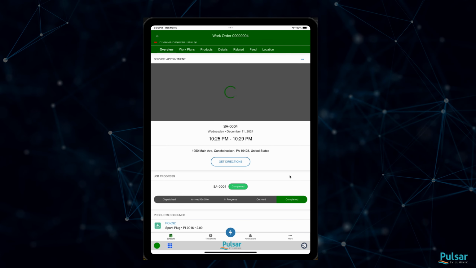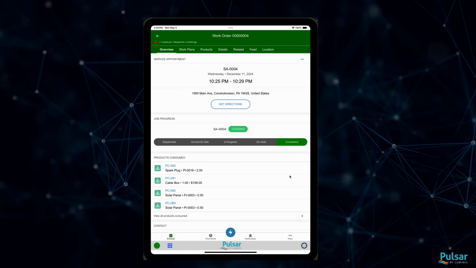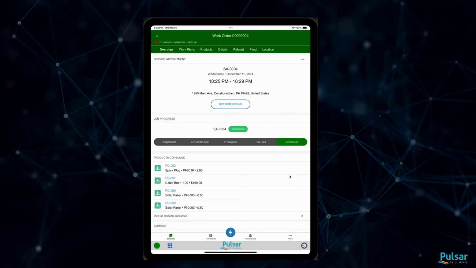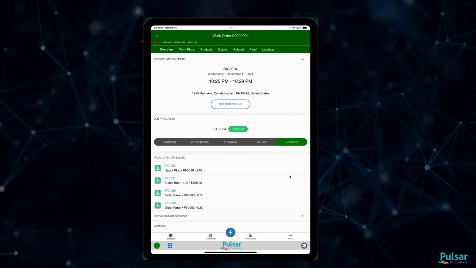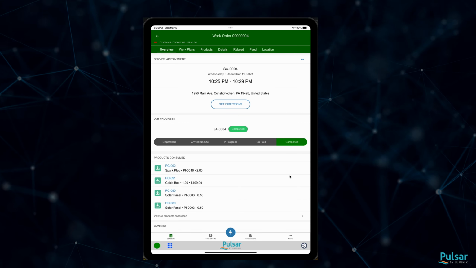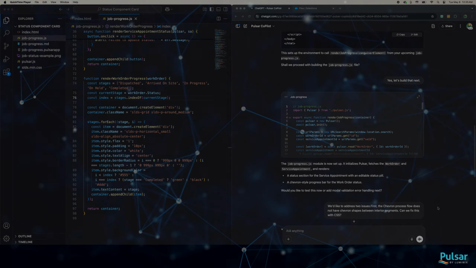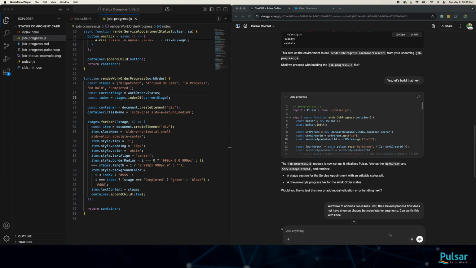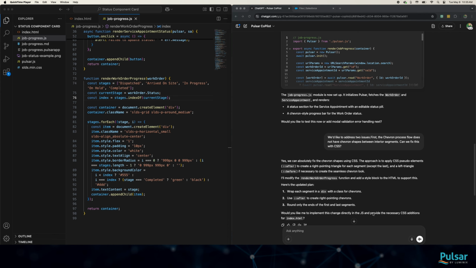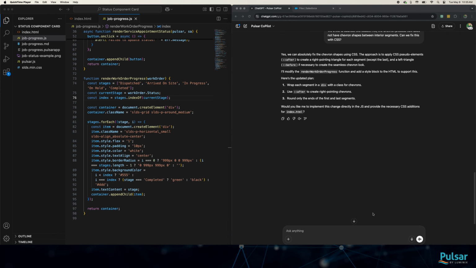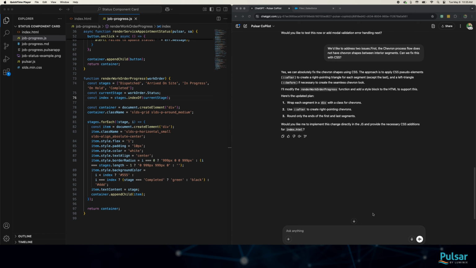That all looks great. But let's make some notes about we want to fix the chevrons and update how the button works. So we'll go back to Copilot and see if we can make those changes. So we're back with Pulsar Copilot, and we've asked it to address two issues. First, the chevron process flow does not have chevron shapes between interior segments. Can we fix this with CSS? Let's see what it says.